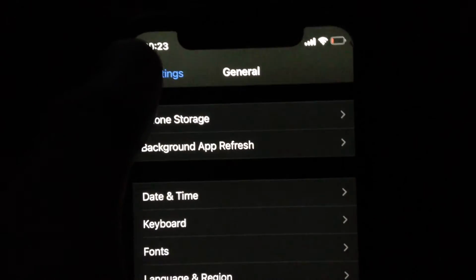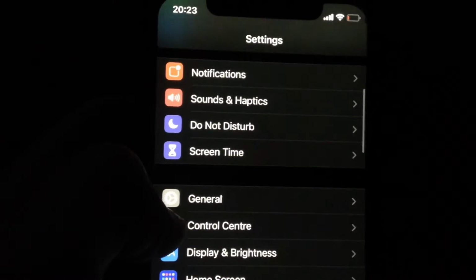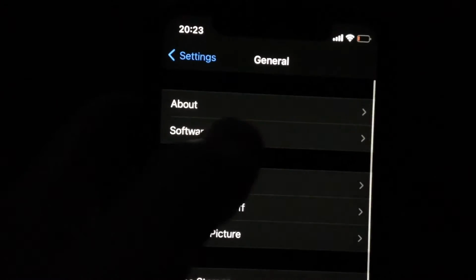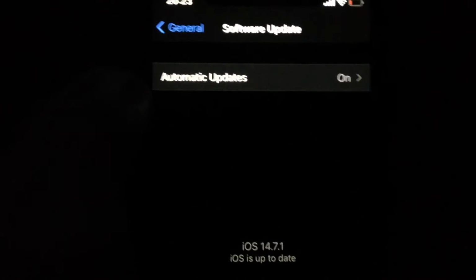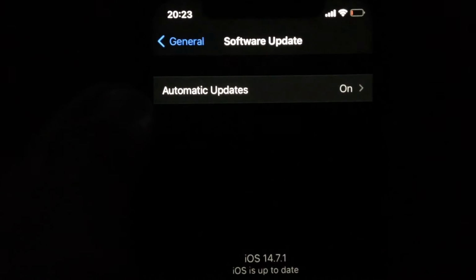And also you can try to update your iPhone, so go to the general, find here software update, and if you see an available update, tap on download and install and wait until it successfully installs the latest updates for your iPhone.